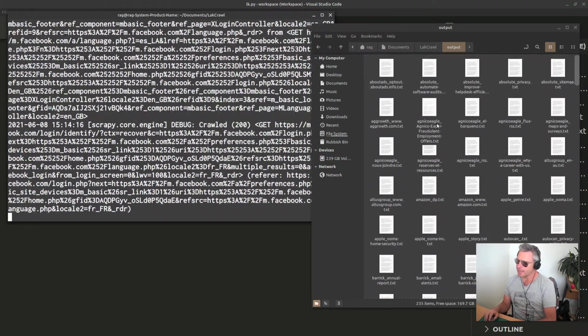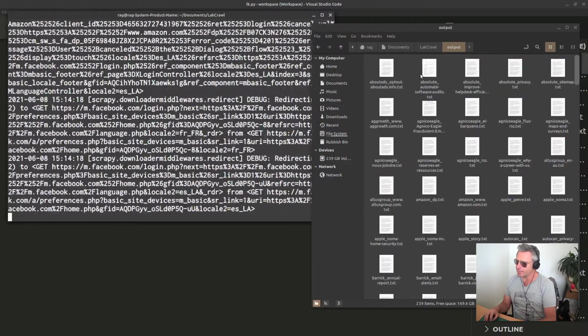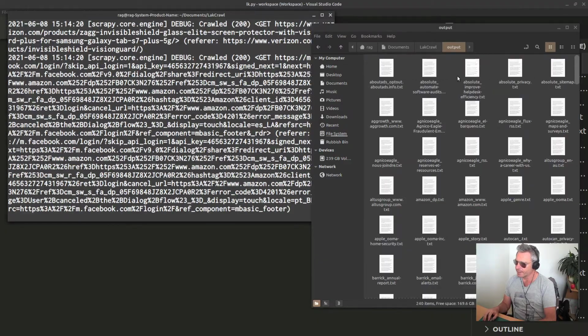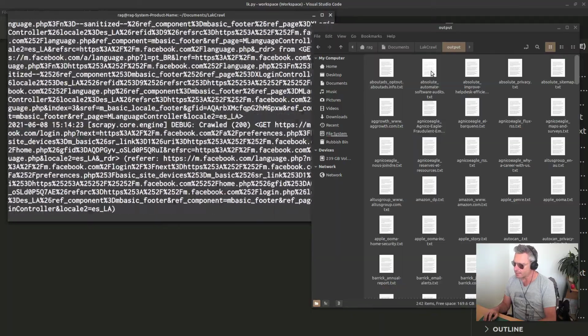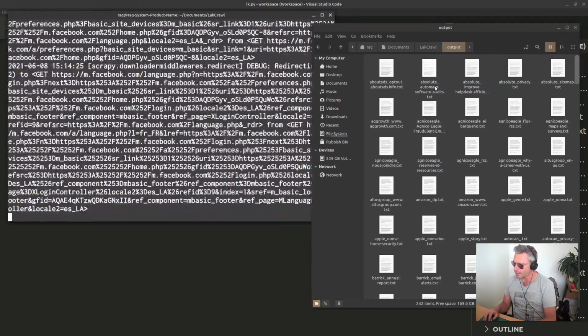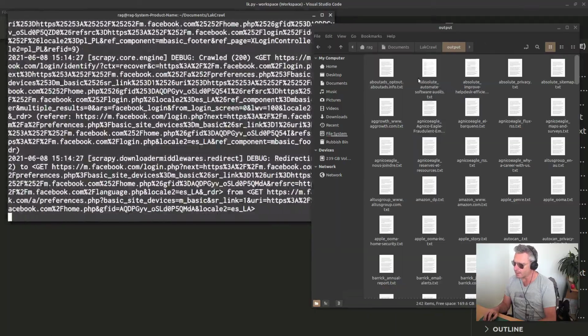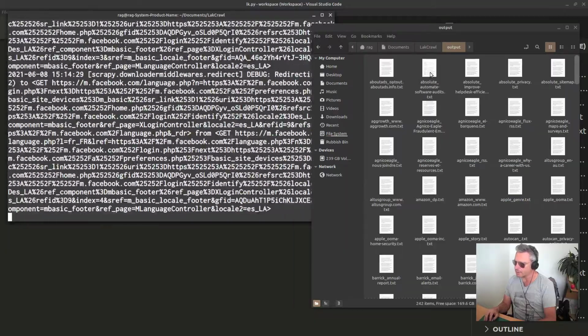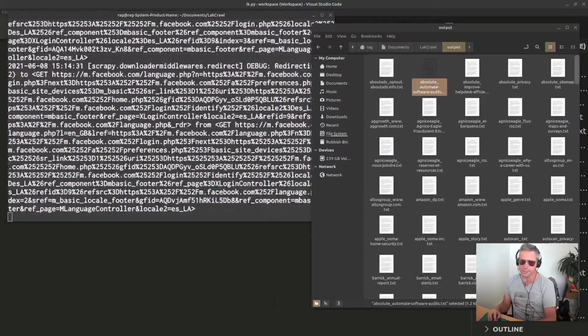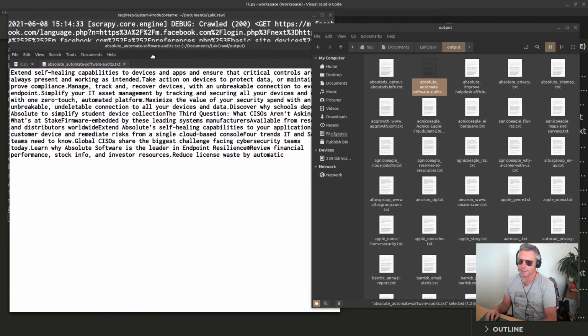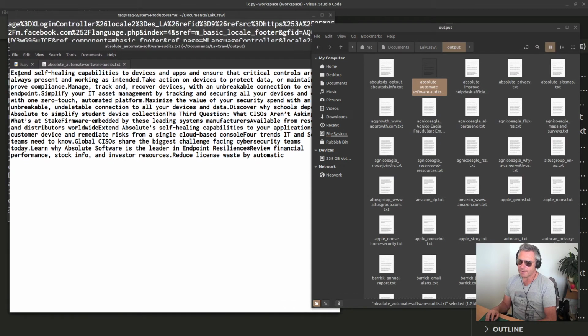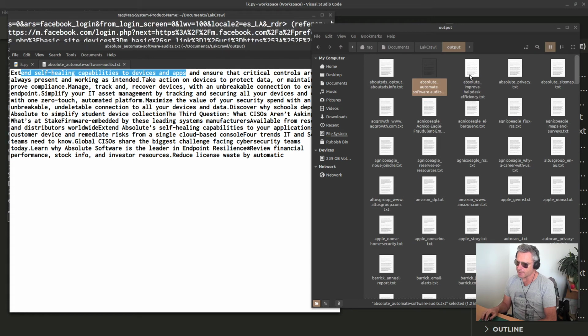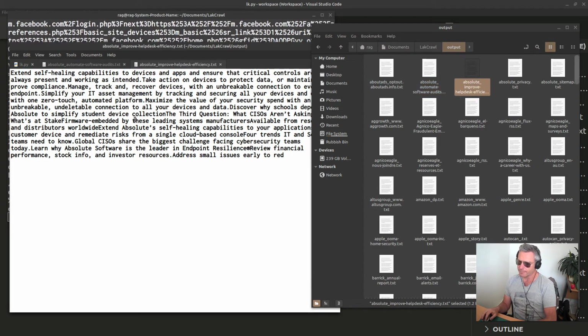I don't know how long this is going to take, but let's just have a look. So at the start, we've got a site called absolute_automate. Right, let's have a look at absolute. So absolute must do something with extend self-healing capabilities to devices and apps. So that's one page from absolute.